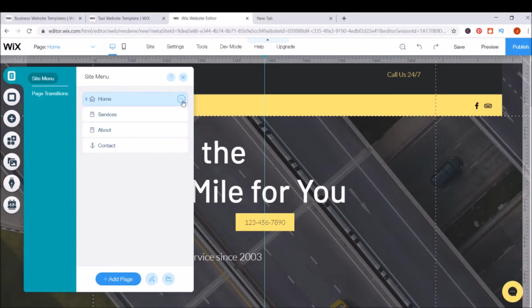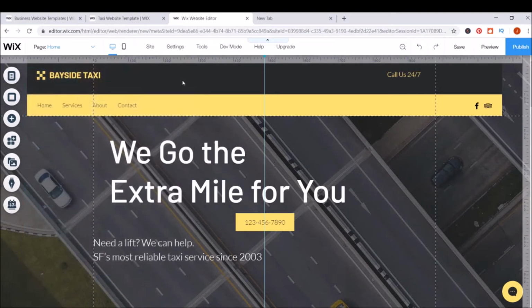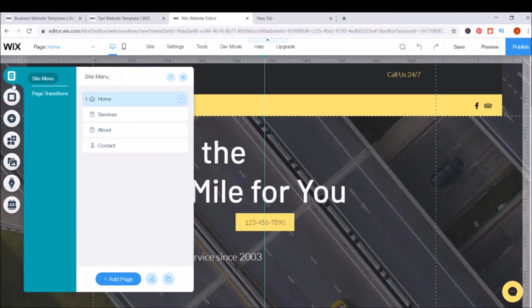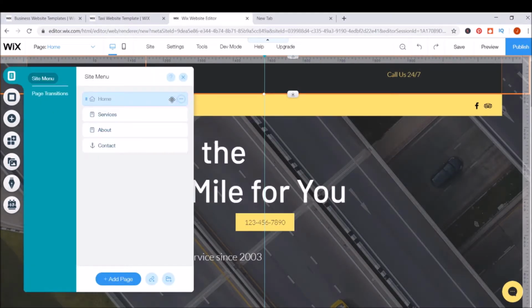You can go in, and if you press these three dots, you can rename the menu item or you can hide it from navigation. So say if I hide it, if I go off now, you can see you have the home there in a navigation bar. If I go into menus and pages and hide it, go back, you can see it is no longer there. Okay, I'll just put this back so you can see it again.